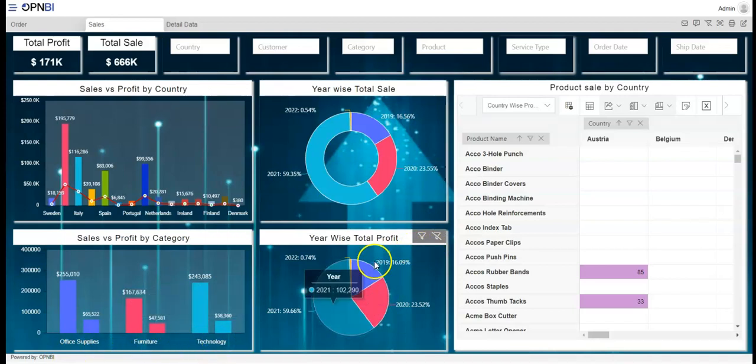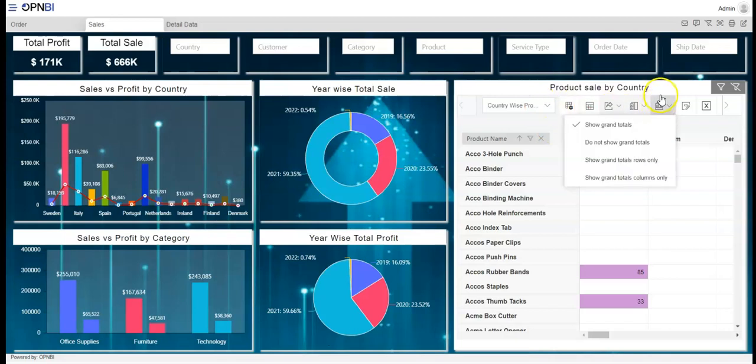Year-wise total profit. It displays the yearly total profit. In 2019, profit was 16.09%. In 2020, it is 23.52%, in 2020-21 59.66%, and in 2020-22 0.74%.